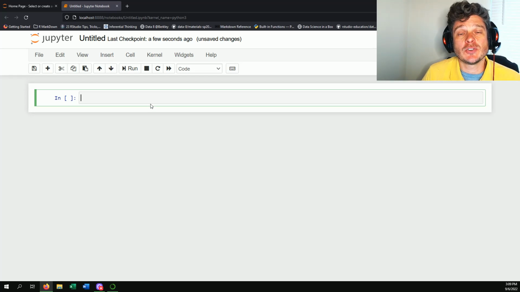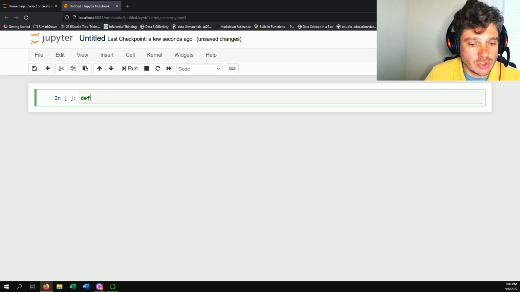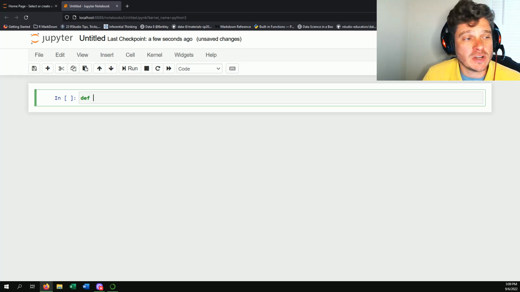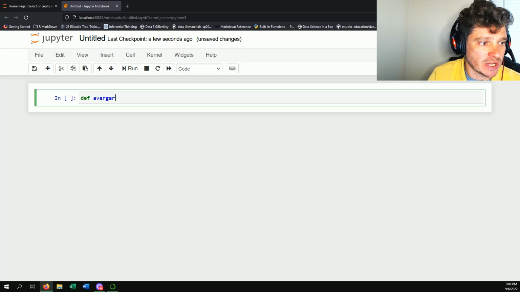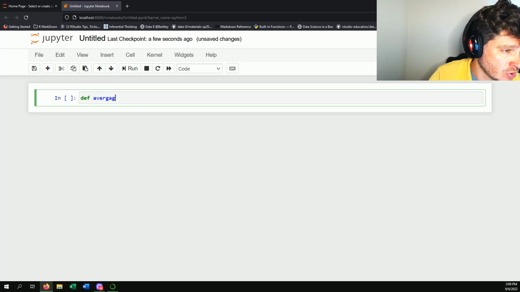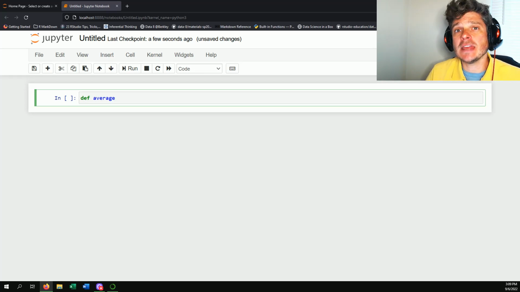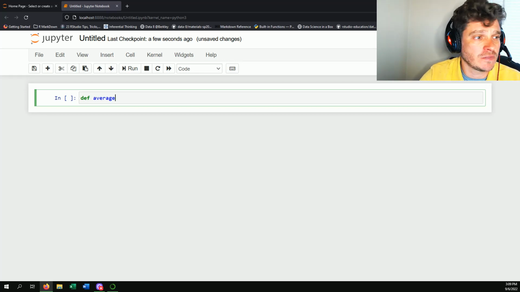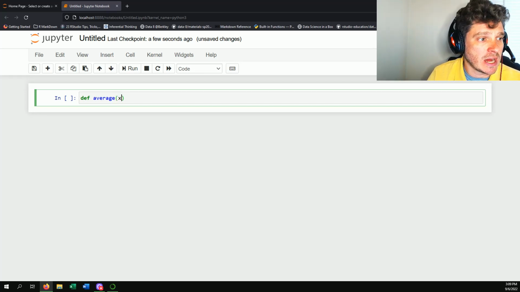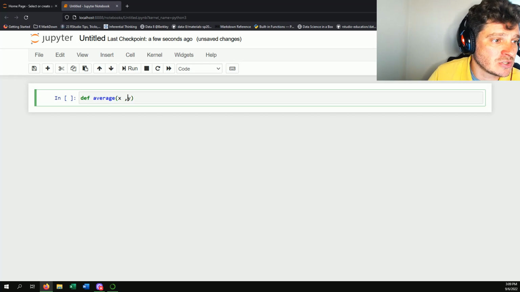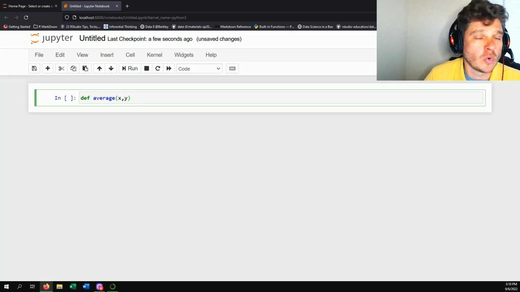So the way we can create our own functions is with the define instruction. If I want to define what my function is, I use def and then the name of my function. So let's create a function that finds the average of two numbers. I'm going to define my function average. I'll spell it right. And then one of the things we need to determine is how many arguments we're going to pass into that particular function. In this case, I want to just find the average of two numbers. So I'm going to pass in two values, x and y.